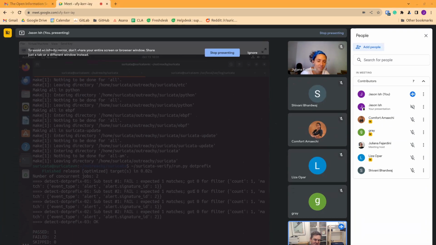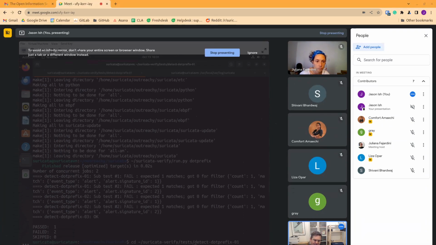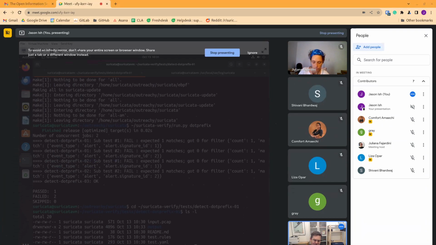So all these prefix tests fail. It gives you some detail about how they fail, which will line up with the stuff that's in the Suricata-Verify test. So I could go over to Suricata-Verify tests. These names line up with the directory names. So there's my test, and I'm going pretty fast, but just kind of an idea so you know where stuff is.